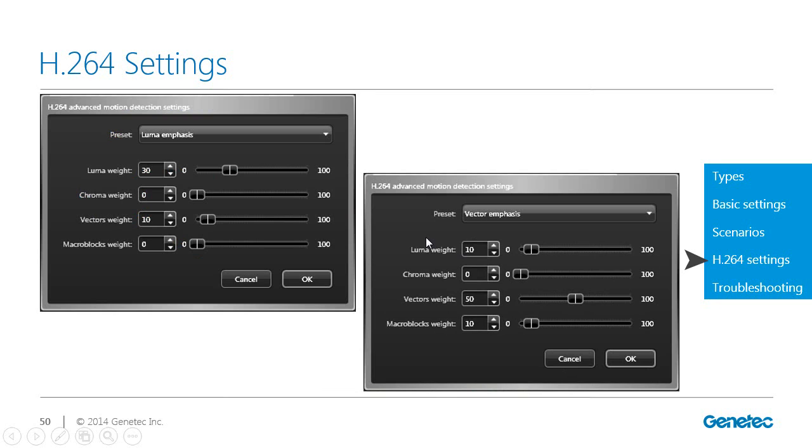Now, there are 3 settings you can choose from the drop-down menu. By default, it's custom settings. You can also choose luma emphasis, and you can choose vector emphasis as well. If you choose either the luma or vector emphasis, and you do make any changes to the values here, it's going to change that over to custom. So it's not going to overwrite the default settings for either of those presets.